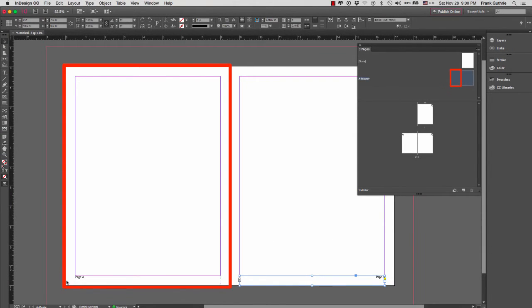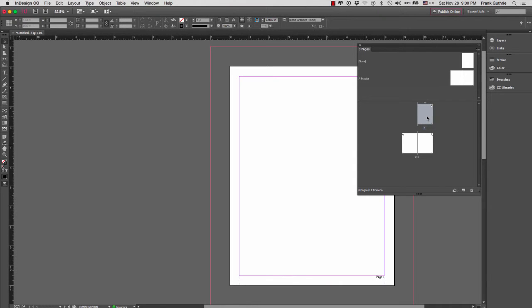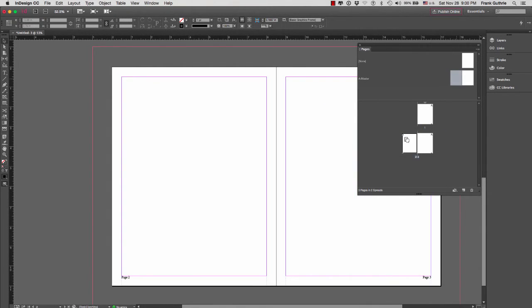So this master right here will control the left side of our spreads, and this page right here will control the right hand side of the pages. So if I go back to my pages, this one right here, page 1, will be controlled by the right hand side. This one right here will be controlled by the left hand side, and this one by the right hand side masters.